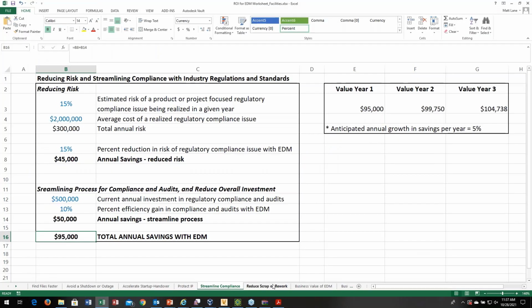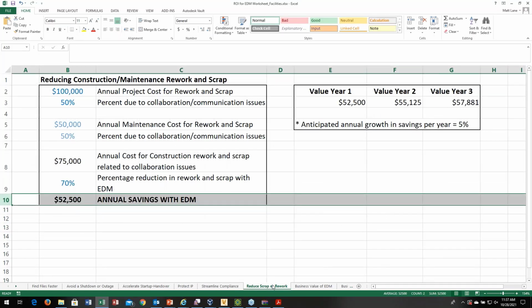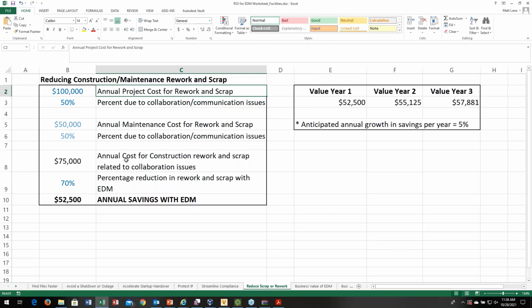But going to our ROI, I'm just going to focus on rework and scrap. So improving supplier collaboration, the area that I'm looking at is reducing rework and scrap as a result of suppliers getting wrong information. We hear this a lot, is that the wrong drawing got sent out to a supplier to make a repair part. And so I'm looking at both from a project standpoint and a maintenance standpoint.